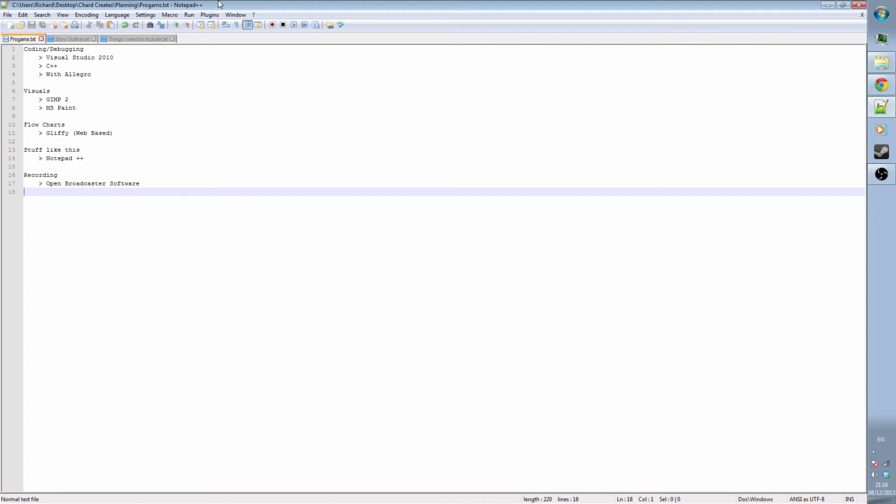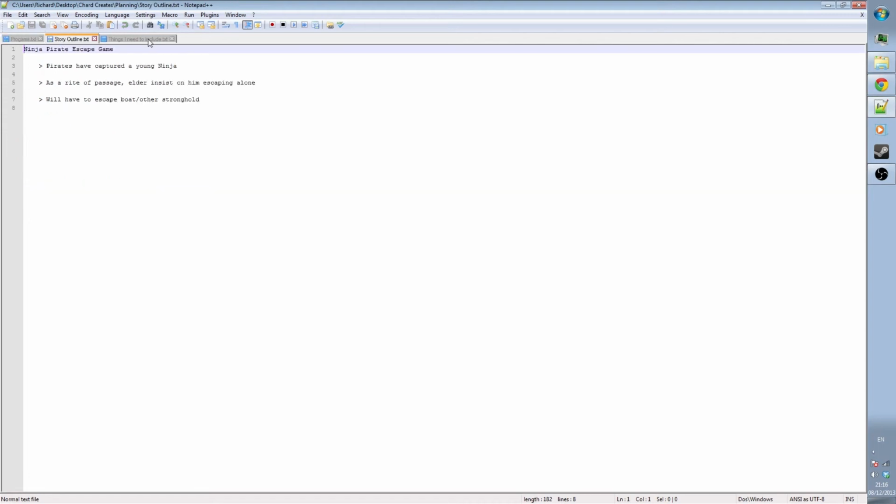But yeah, the basic outline of the story is that pirates have captured a young ninja, because I love ninjas, I love pirates. Normally pirates never come out on top, so it's a nice way to have them start on top, and then the ninja's going to be trying to escape. And depending on how nice I'm feeling, whether or not he gets out or not. But basically he's been captured, and the elders insist on him escaping alone, as a sort of rite of passage kind of thing.